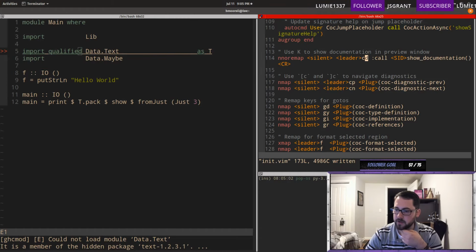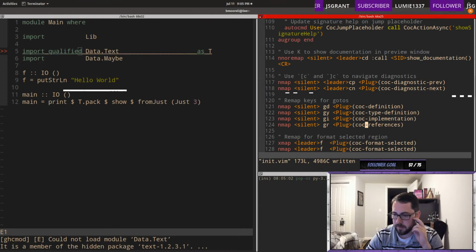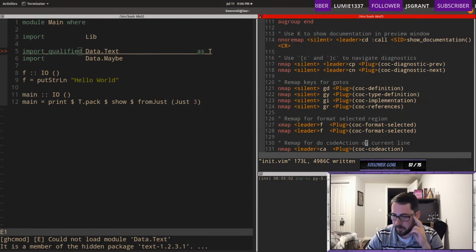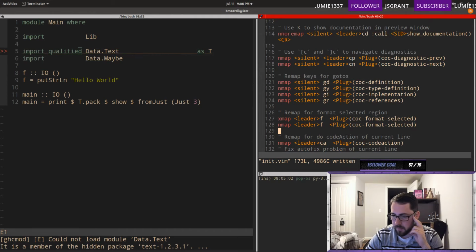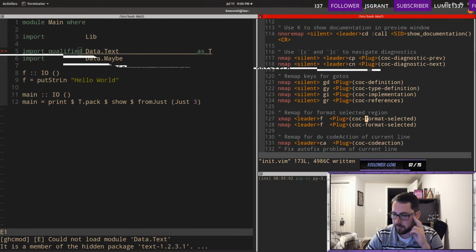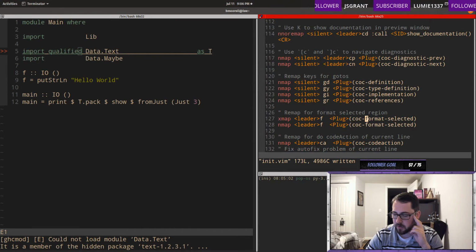I know Shift K is shorter, but I kind of like having the C in front of all of these so that they're obvious. We'll leave these go-tos, even though I don't quite know why they're this way. This format thing probably doesn't seem useful. We're not going to format subsections of code. We're probably going to format the entirety of the code.